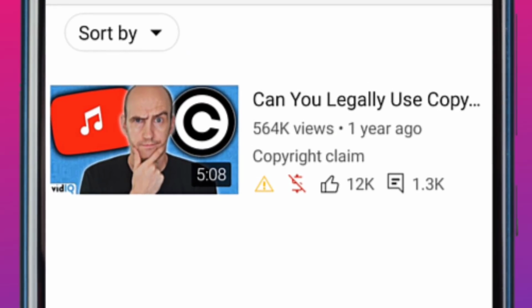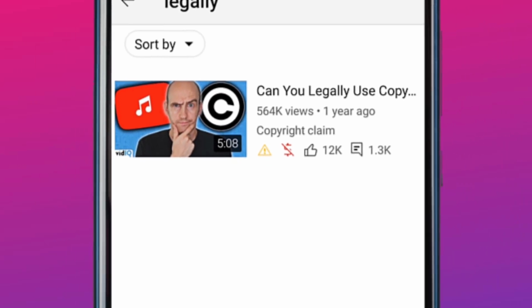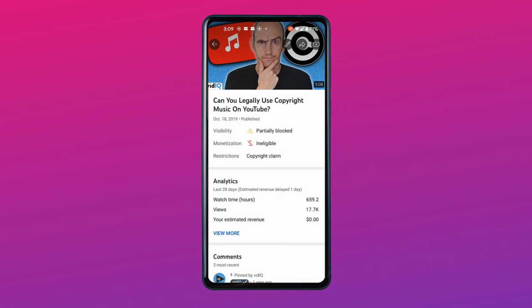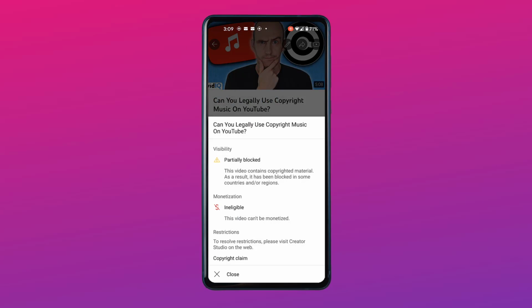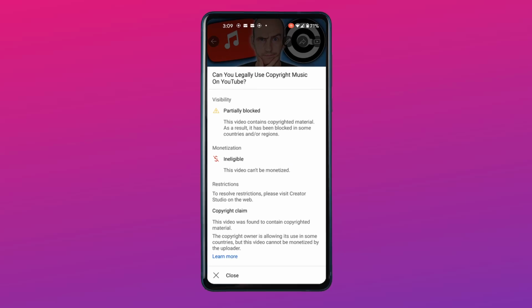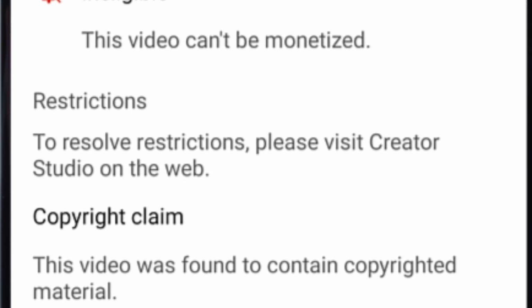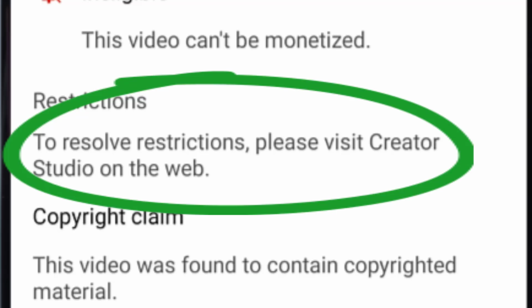In this example, one of our videos has a copyright claim and we can tap into it for more details. Having said that, this is where the app still shows its limitations, as it tells you that you need to go into the desktop version of the YouTube Studio to fix the copyright problem.